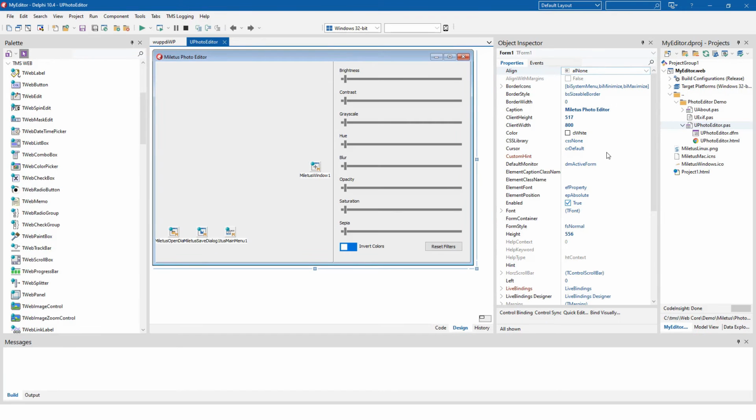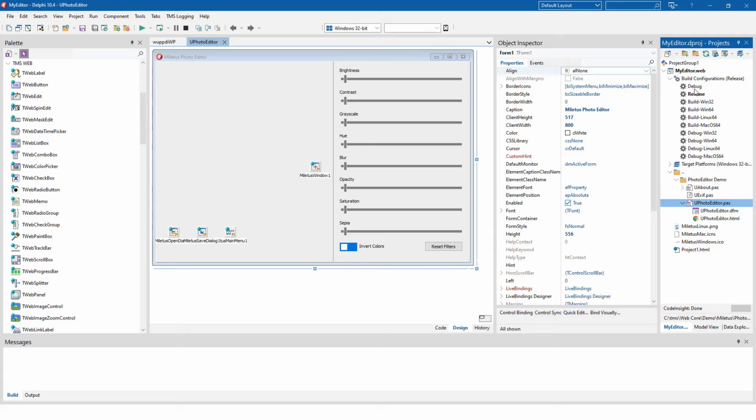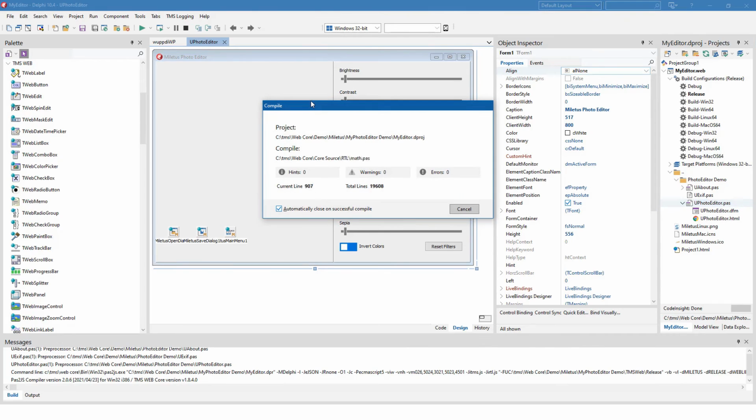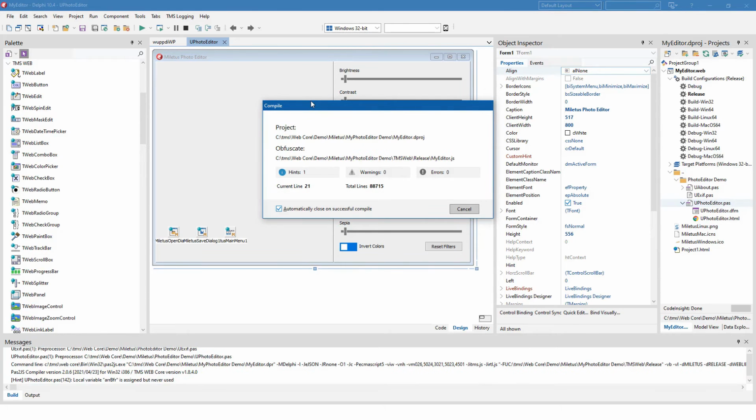Going back to the photo editor, you can have a look at the build configurations. And you'll find debug and release, but you also find Win32, Win64, Linux, macOS. And that's how easy it is to produce a Linux application, for example, from the IDE. Let's first do the release Windows application. Release means there is no debug information inside of the application.